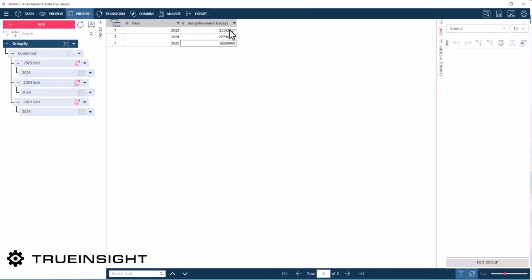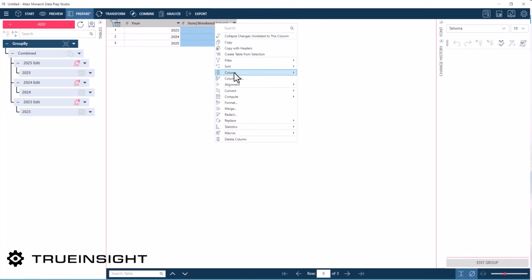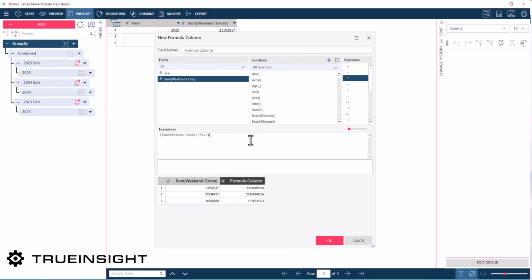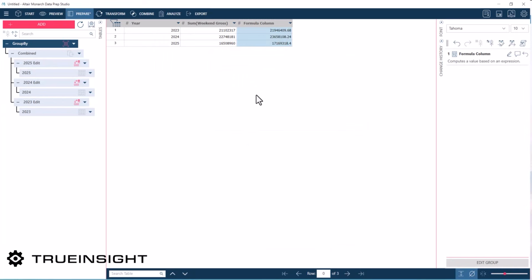Now I know the weekend gross number is based on the euro, but I'm in the United States, so I'm going to want to see this in the US dollar. I can add a formula column here by right-clicking that column, and then I'm going to do a formula column. And Monarch makes it really easy. I can just click the different things I want, the different variables I want to use. I'm going to use the operator as the multiplication, and then the conversion rate right now is about 1.04. So now I have the euro, and now I have the US dollar amount as well, and I can quickly rename each column to identify these.